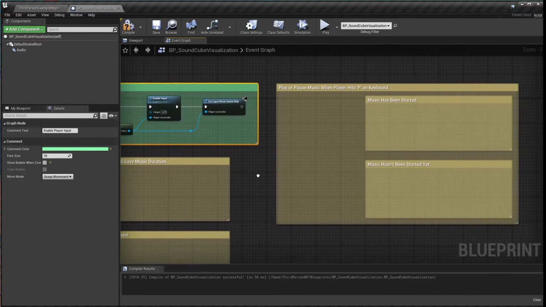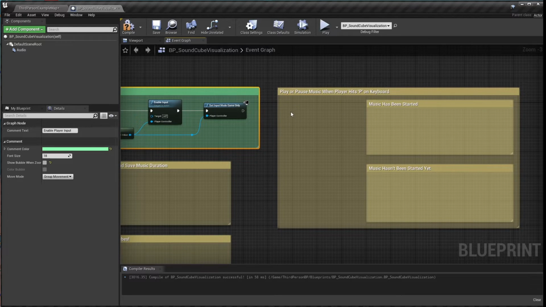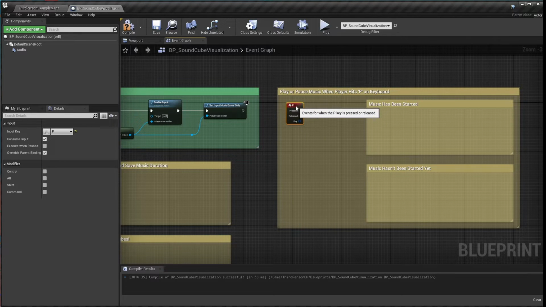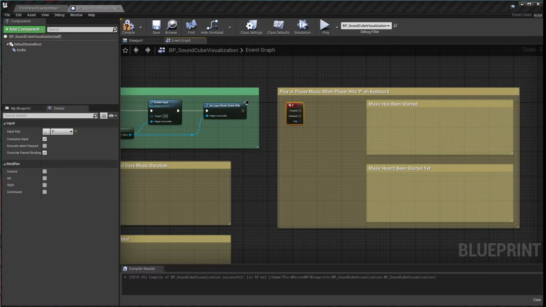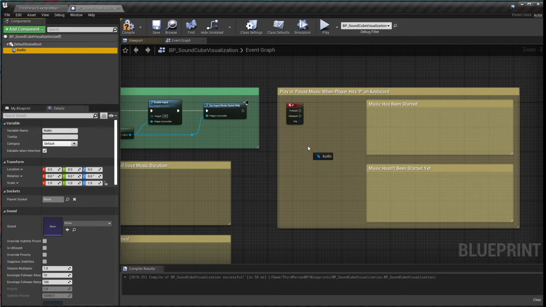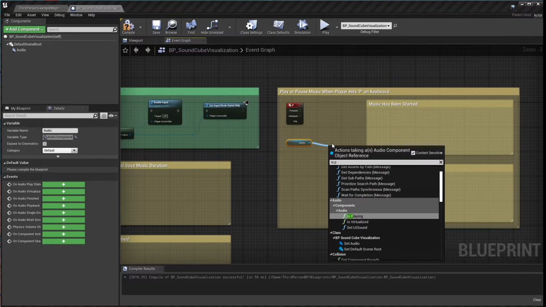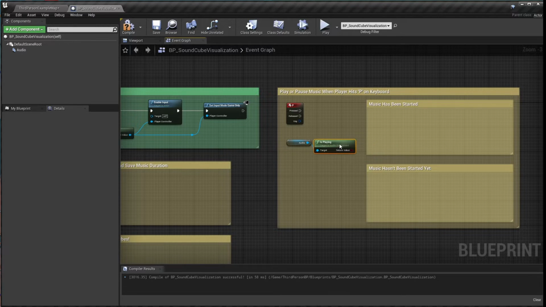And now we can create it so that when the player hits the letter P on the keyboard, search for keyboard P here, and when that is pressed, I want to play some music. You can see here I've set up two different cases. Has the music been started already, or has it not yet been started? And so what we can do is grab our audio source right here, and we can test to see if it's playing. So has it started or not?